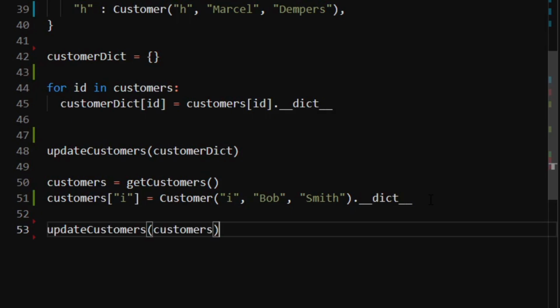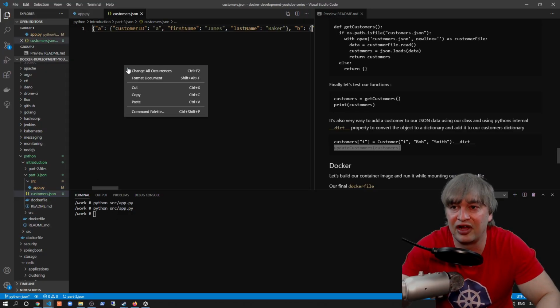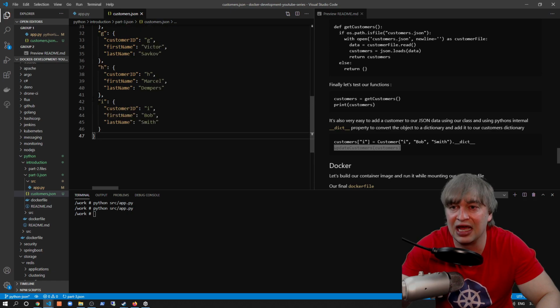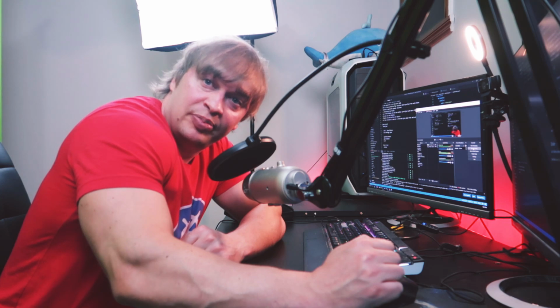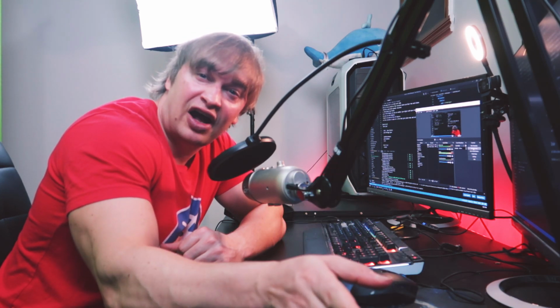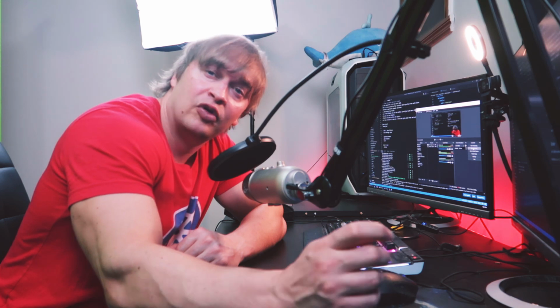And then what we can do is say update customers, and that'll go ahead and write that customer back to the file. So if we go ahead and run that, we can then go to our customer JSON file, right click, format, and we can see our new customer has been written to file successfully. So that is the simple process of converting a dictionary to JSON, writing it to file, and being able to read it from the file and convert it from JSON back to a dictionary for processing.